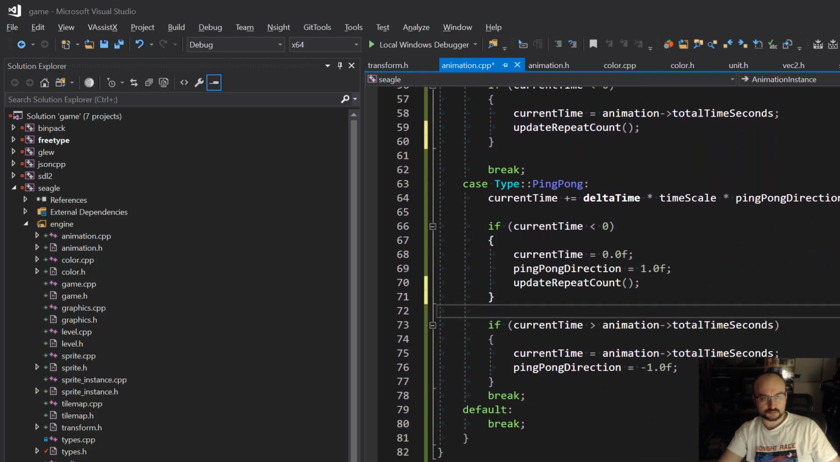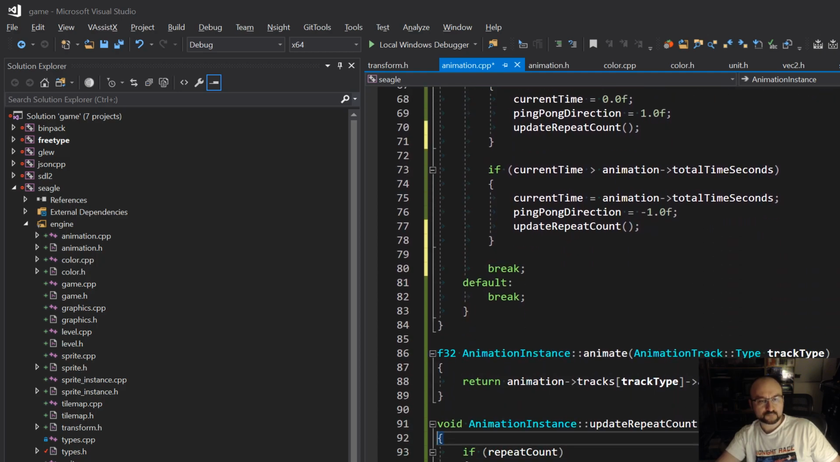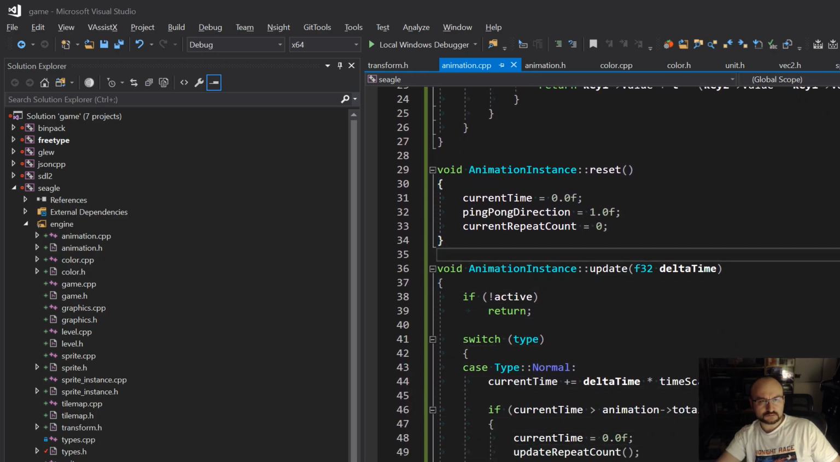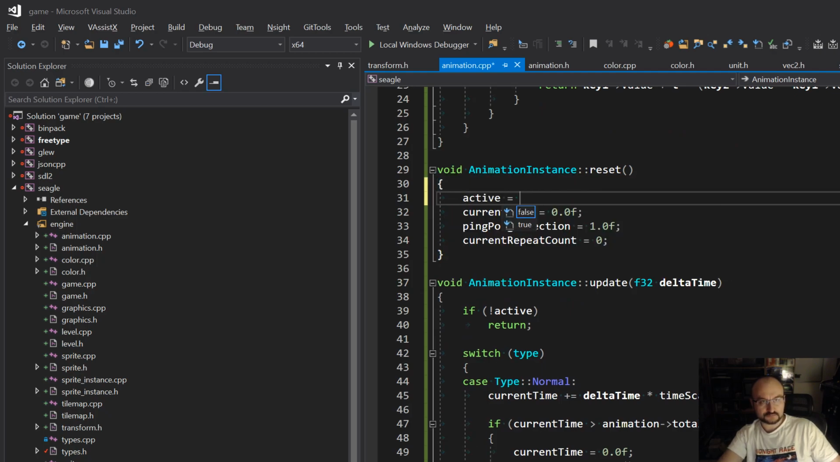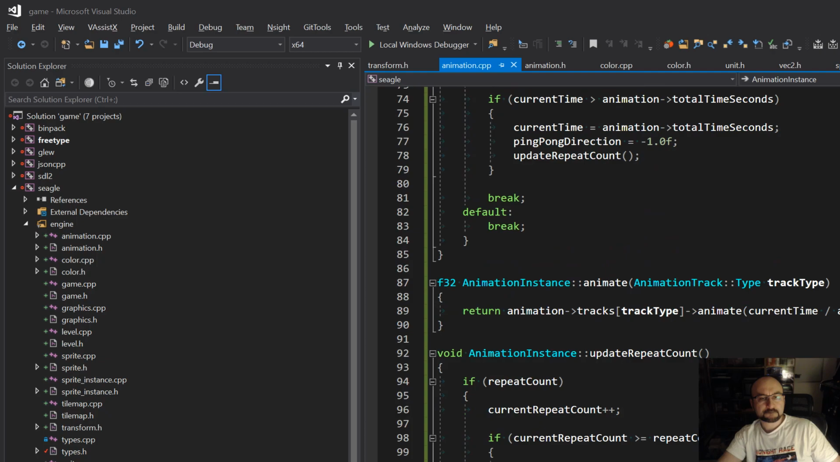The ping pong, the repeat count. Actually, ping pong, yeah, it will be like 1, 2. So ping pong will be like this one. So it will be like 2 repeats. 1, 2. Yeah, it's okay. Alright. So basically it goes to reset, active true. Yeah, this is okay. That's pretty much it, I guess.